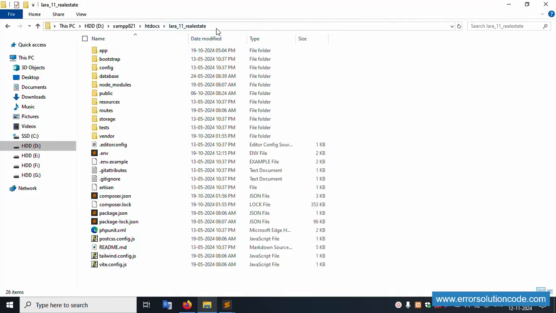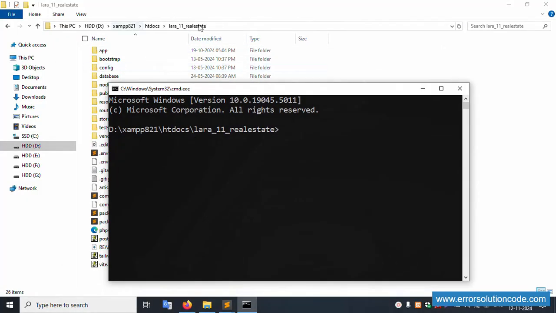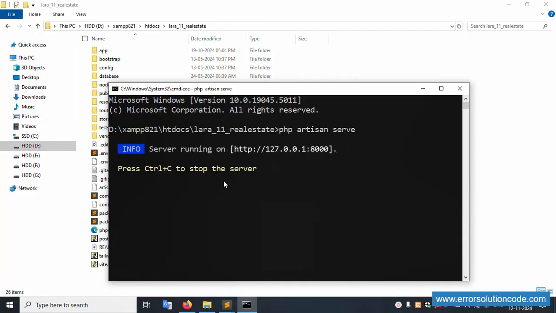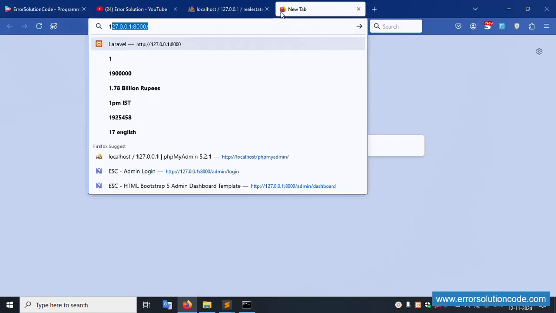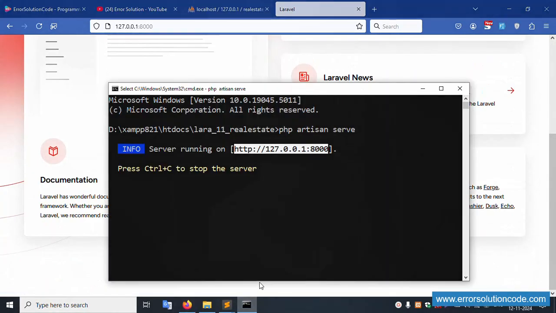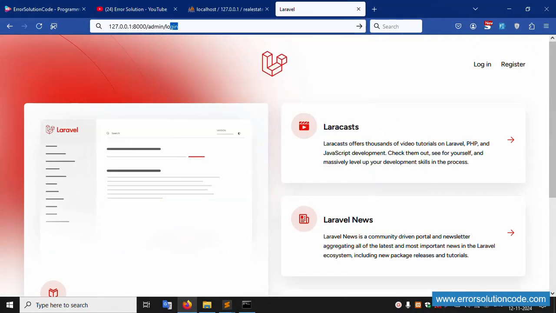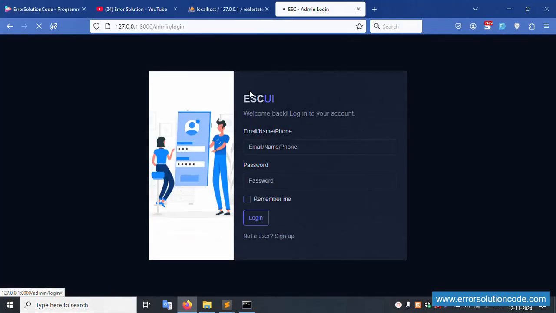Inside this project, open cmd, the command prompt. The command prompt opened successfully in this directory. Let's run php artisan serve. It is working fine. Copy this URL and hit it in the browser. The project is working fine. Let's go to /admin login. This is the login screen.